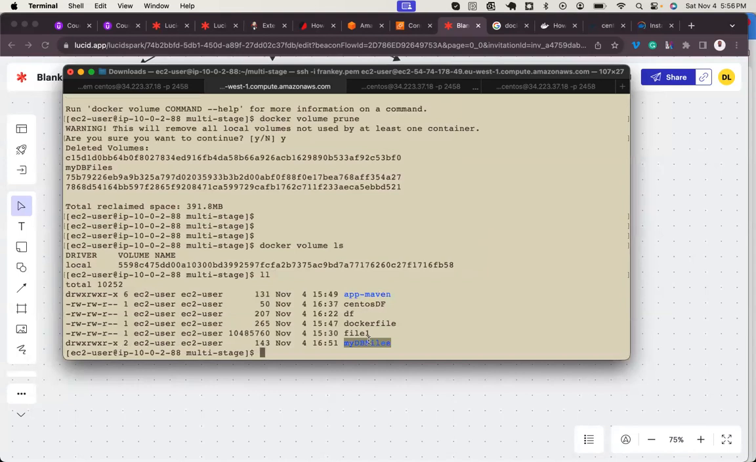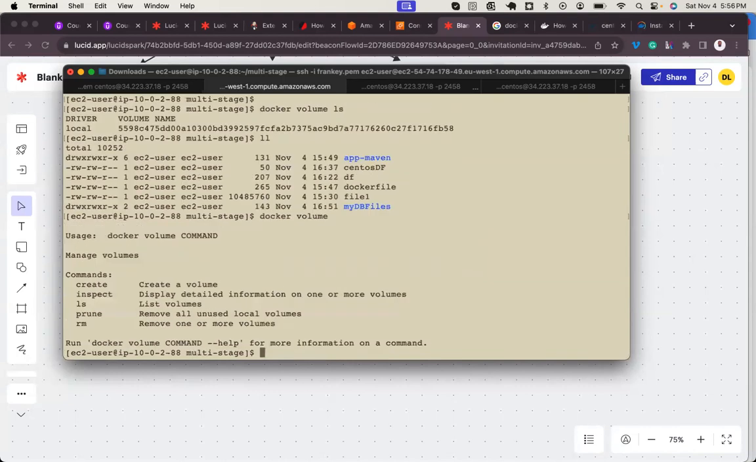So docker volume prune removes all unused volumes. rm removes one or more volumes. Then create, you can create. Inspect, you can always view the content of a volume. ls, to list the volumes. So let's create a volume.